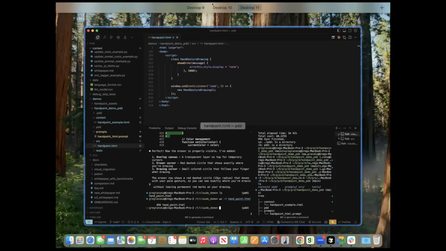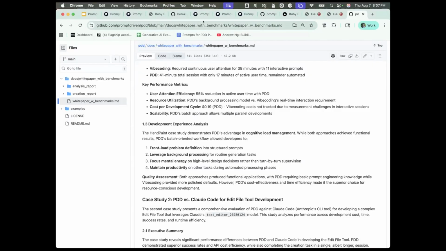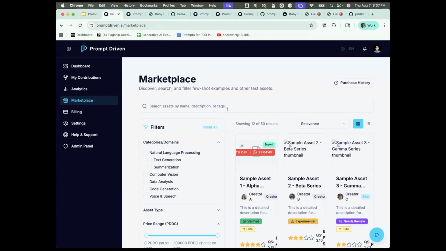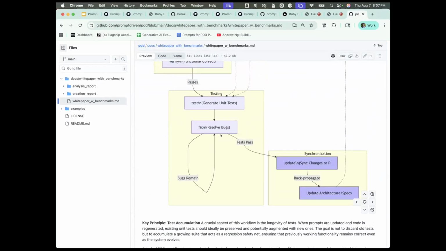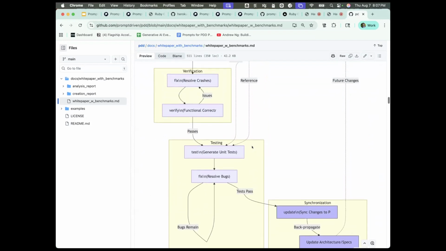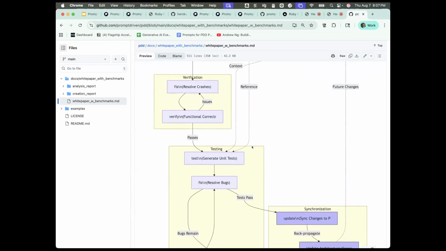So let me show you guys the secret of how prompt-driven development works. One of the secrets is we have this marketplace. When everything passes, at the last step when we know it's working, it uploads the prompt and the code, the prompt-code pair, as well as the example, to our cloud. The open source version doesn't do that unless you sign up for PDD cloud.